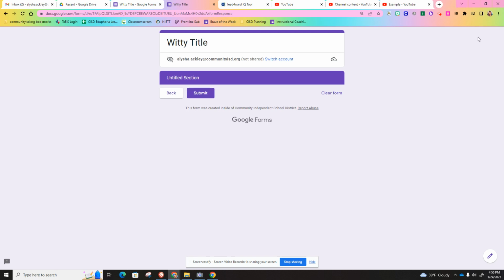So it worked. I know that was a fast and furious look at using sections within Google Forms, but go ahead and think of ways that you can provide this differentiation within your classroom.